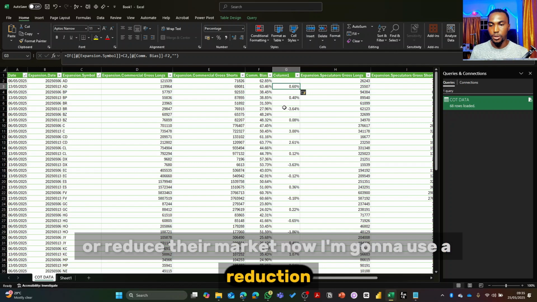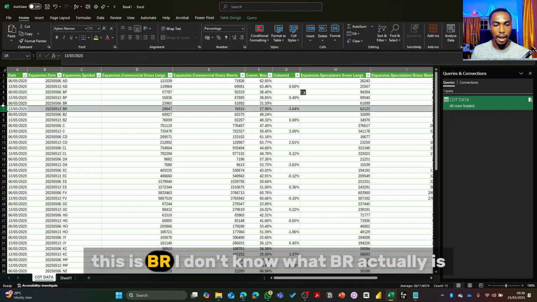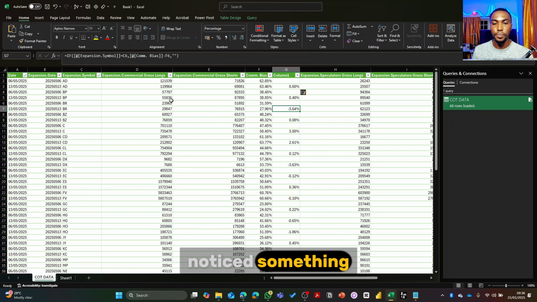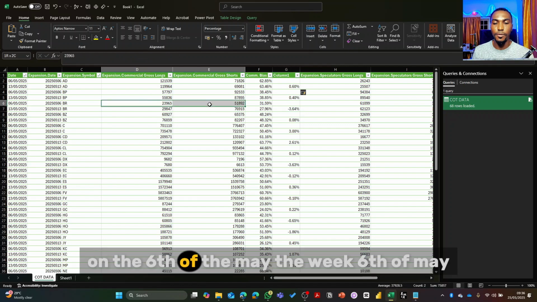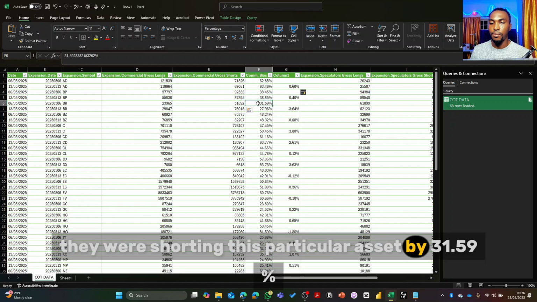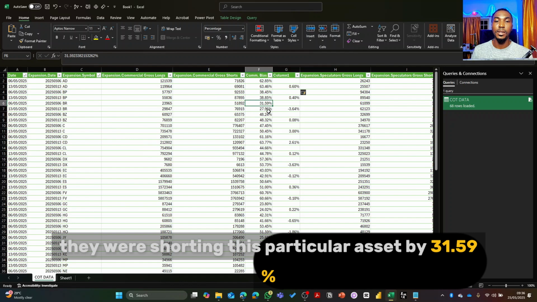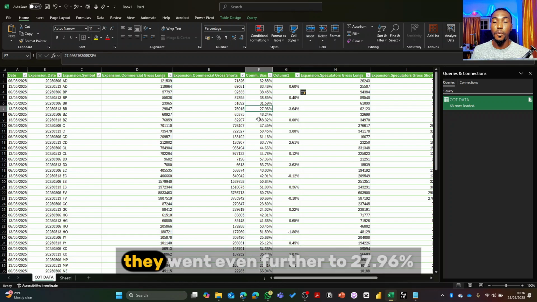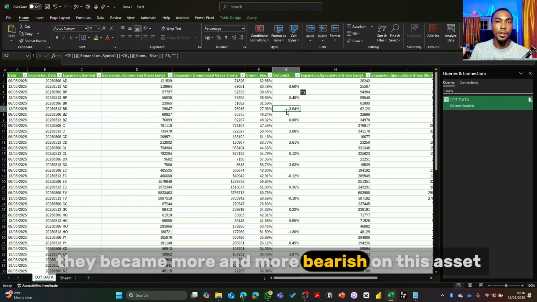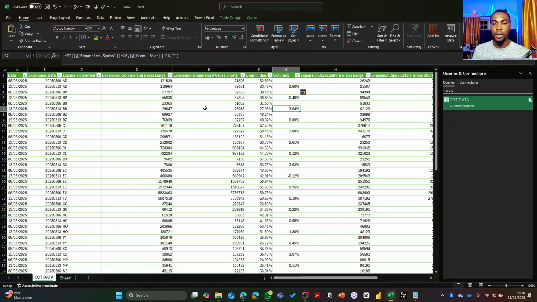Now I'm going to use a reduction. This is BR. I don't know what BR actually is. We'll find out later in time. But in BR, notice something. On the week of the 6th of May, they were shorting this particular asset by 31.59%. And then the following week, they went even further to 27.696%, meaning they became more and more bearish on these assets.